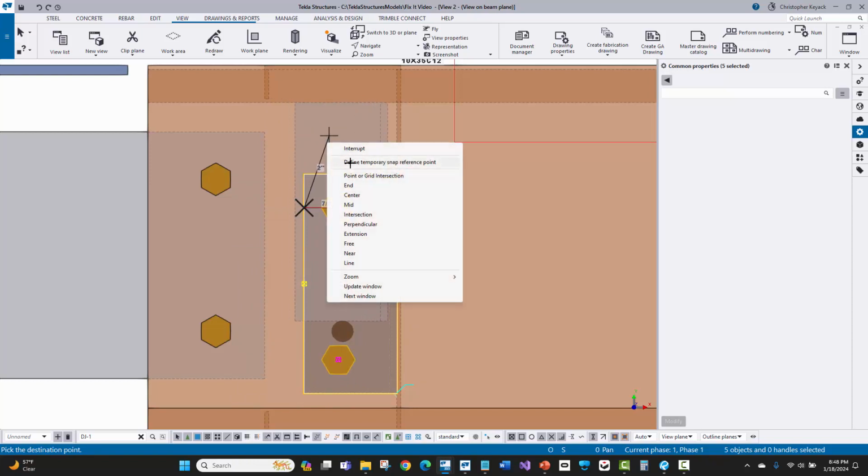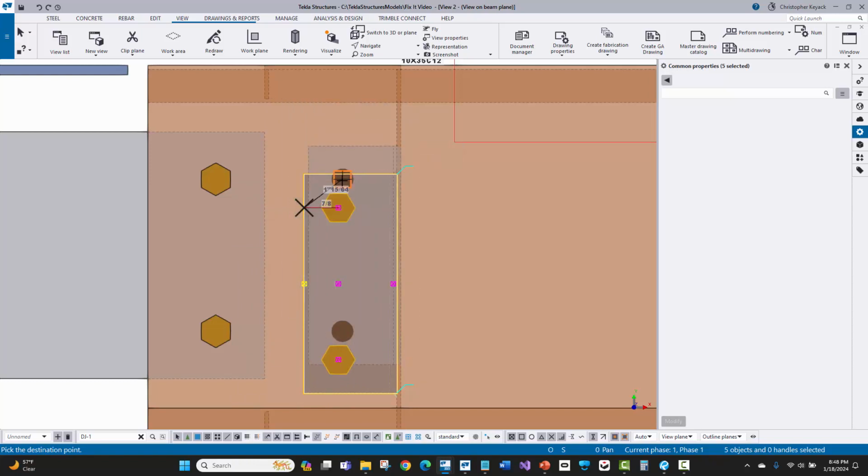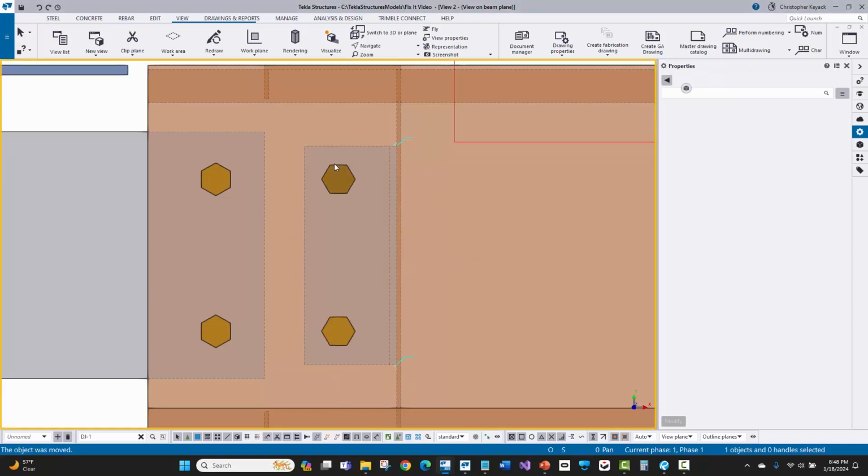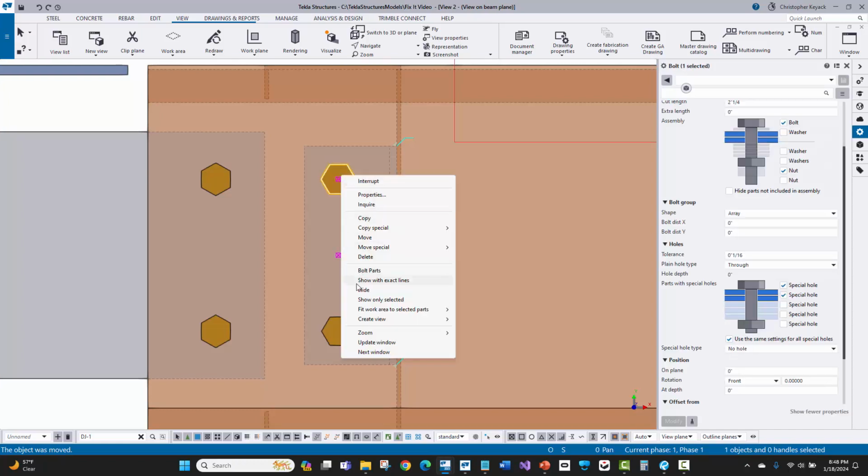Now I'm going to right click and define temporary snap reference point again. I'll click there and watch this. I'll just go perpendicular and boom, it moves that across, but has everything nicely in line. Now if I hide this, let's see how the holes match up.